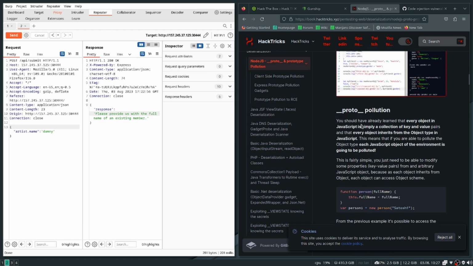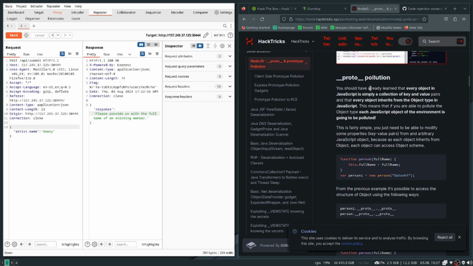So, prototype pollution. You should learn that every object in JavaScript is simply a collection of key and value pairs, and every object inherits from an object type in JavaScript. That means if you're able to pollute the object type, each object is going to be polluted.